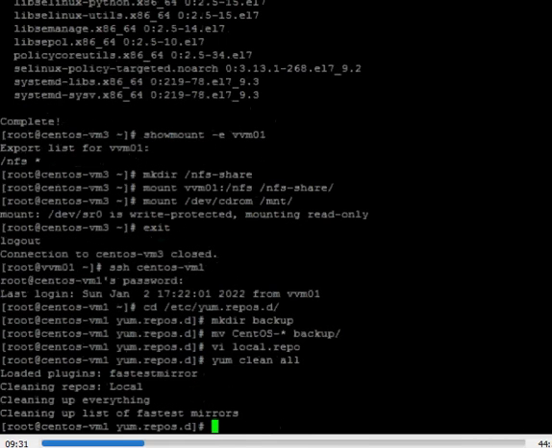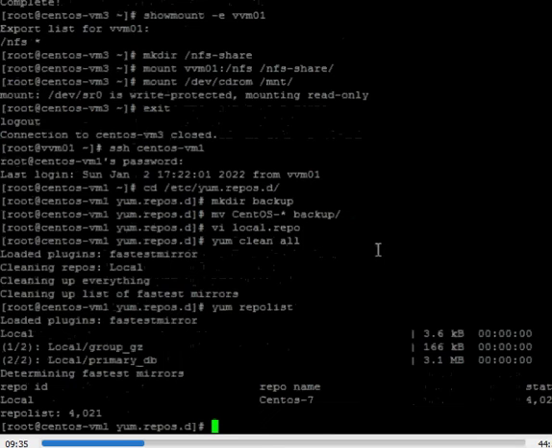Now yum clean all, it will clean all the old repositories. Here you can see there are 4021 packages, and this is our repository name, and it is local.